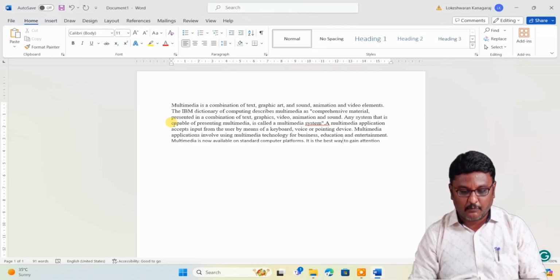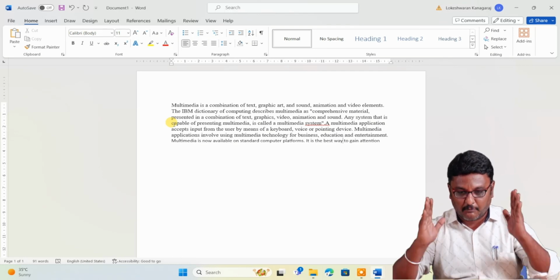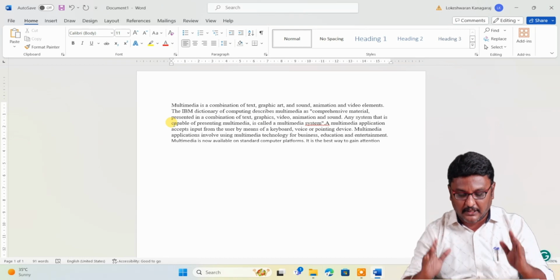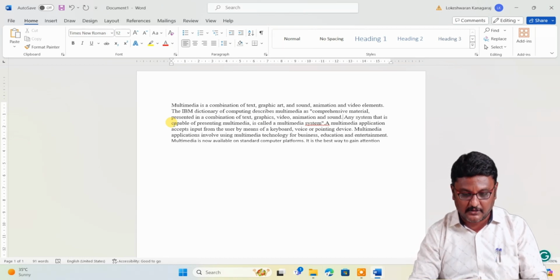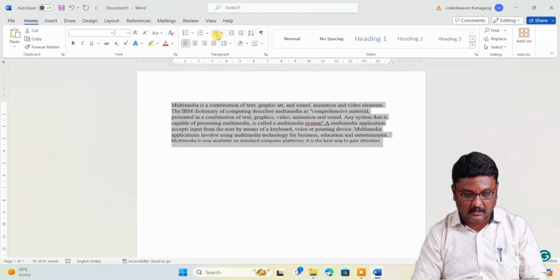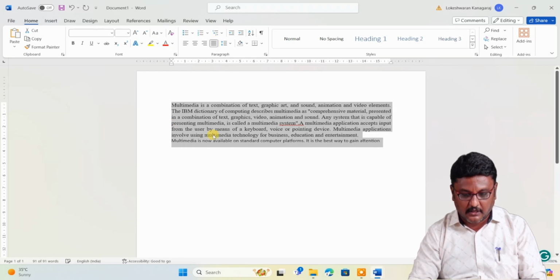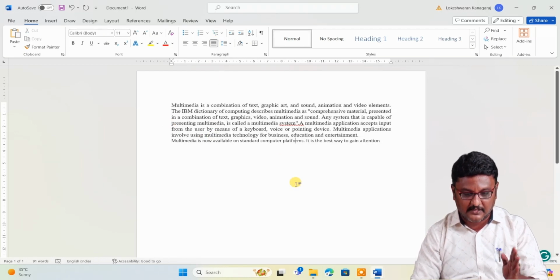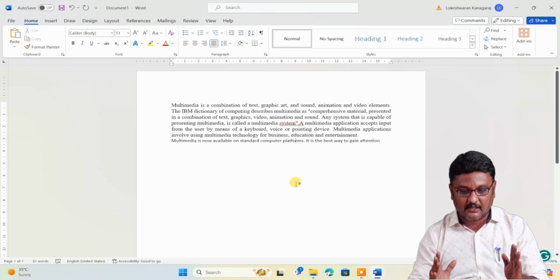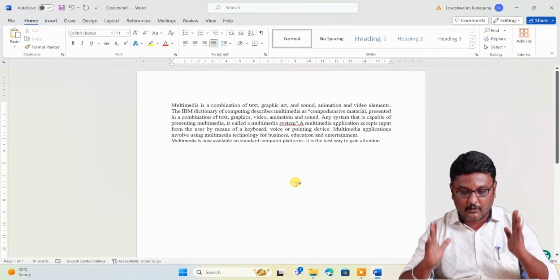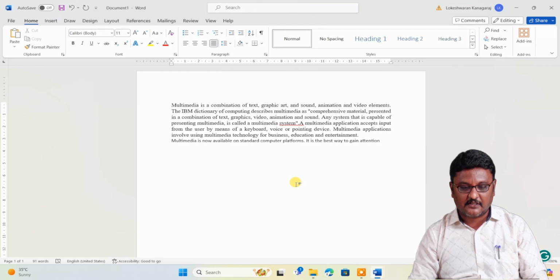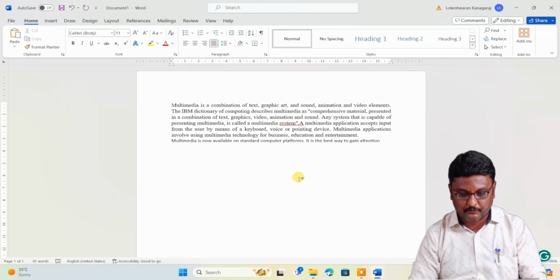So if you want the left and right text to be properly aligned and evenly distributed, then you have to use the justify option. That is justify alignment. Just select the text, or otherwise use the shortcut key Control J. Now you can clearly see that on the left-hand side and the right-hand side the text is equally distributed and it looks beautiful. So this is called justification alignment.